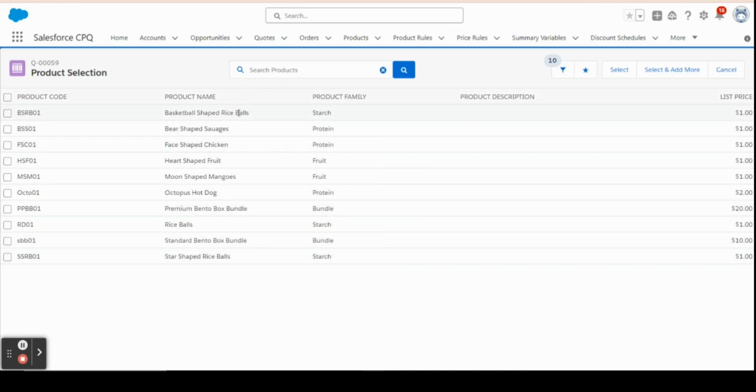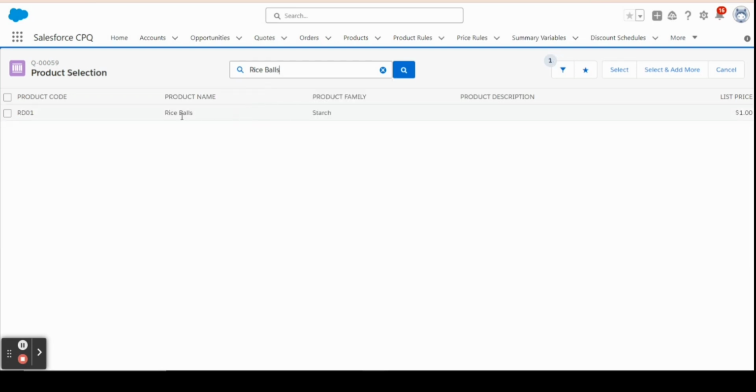So on our setup, we only have a few products available, but typically customers have a ton of products that the users have to sort through and find their product. So this search bar will definitely come in handy. So for example, if they know they needed to sell rice balls, they can just do a search here and they'll get all of the rice balls that are available. So if they just clicked on the standard rice ball product, this is the only one that will be displayed.